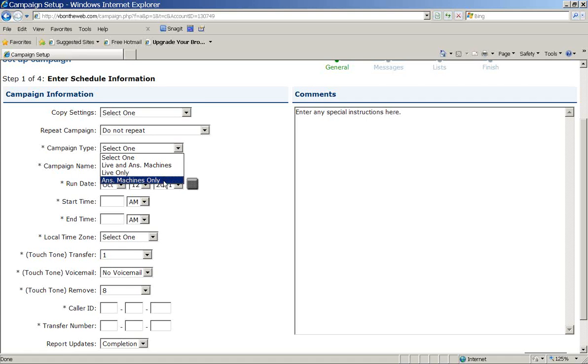Some organizations and accounts like to target businesses after hours, so they would do an answering machine only campaign to leave messages for those businesses, and hopefully somebody will get that message to the decision maker, or that decision maker will get that message when they check the messages themselves. Live and answering machine means that you are targeting both live people and machines. Our system, again, tells the difference. It will play the live message for live people. It will play the machine message for answering machines and voicemails. So we'll do live and answering machines so we can talk about both.